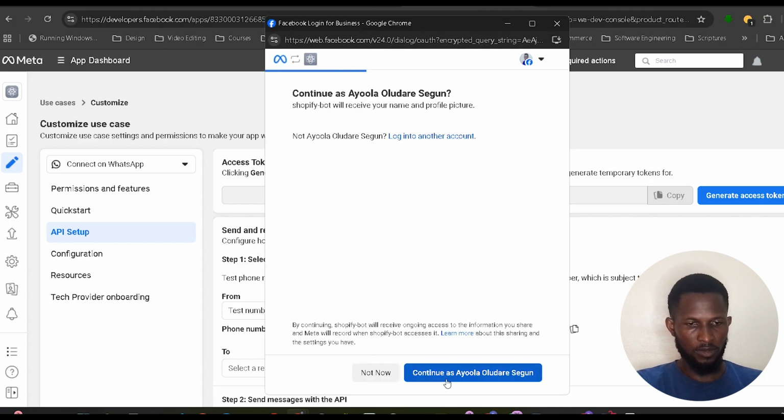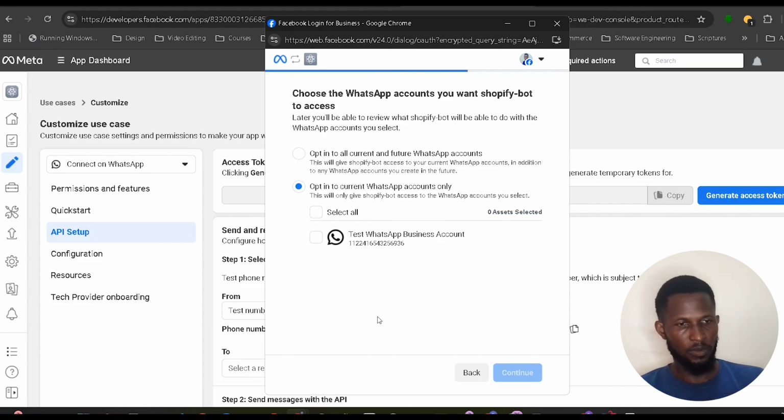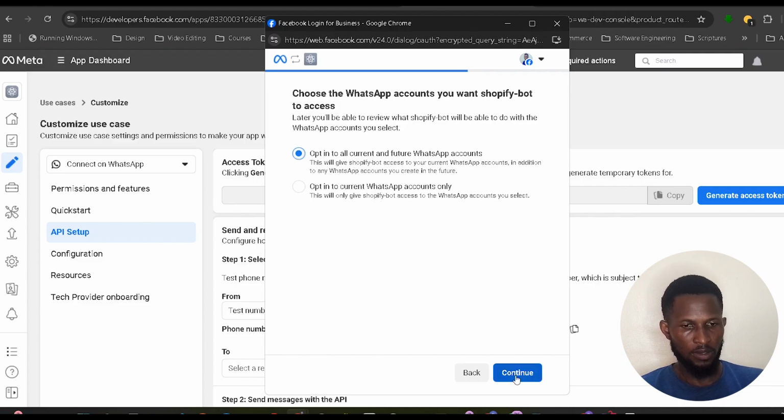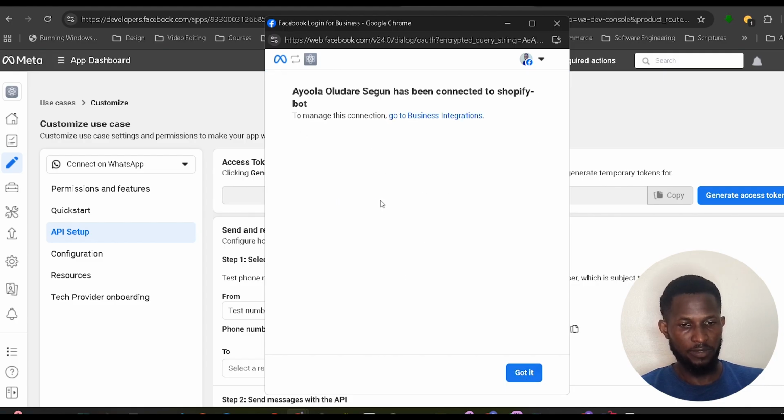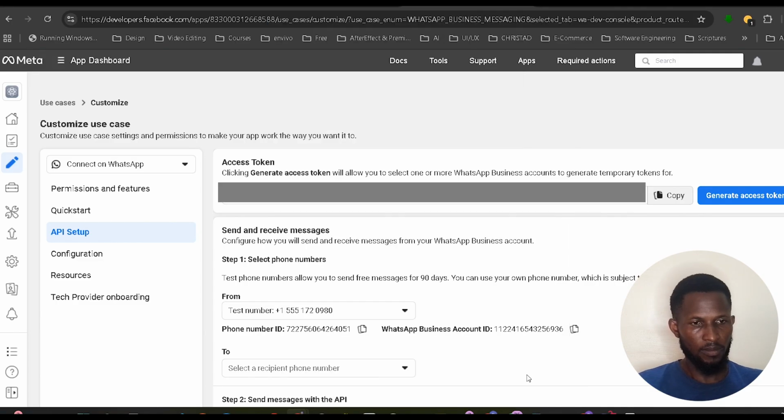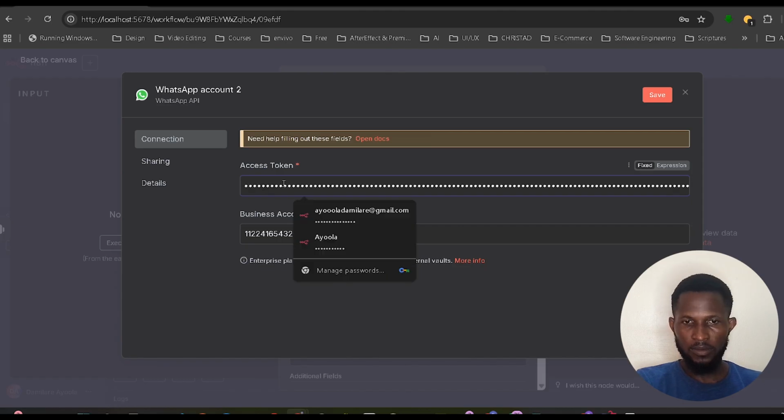So now this is it. You can just continue. That's my name. Opt in to all current and future ones. So you can just use this and then click on continue. Review Shopify bot access request. So this is it, then just click on save. Once it is saved, you'll be able to have access to the access token. So got it, and now that you have this copied, go here and just save it.